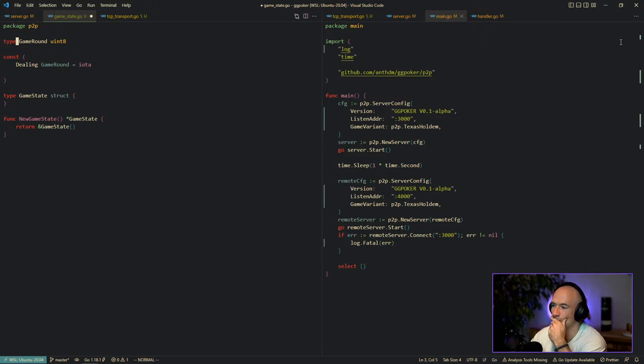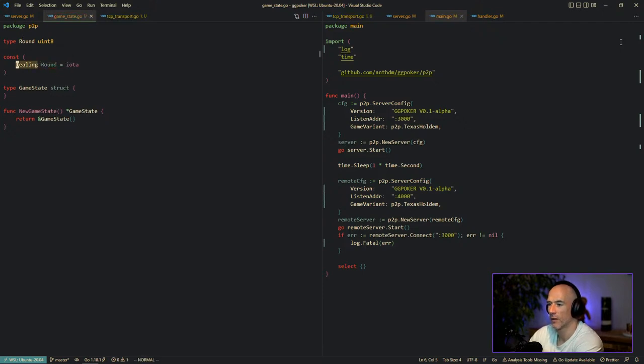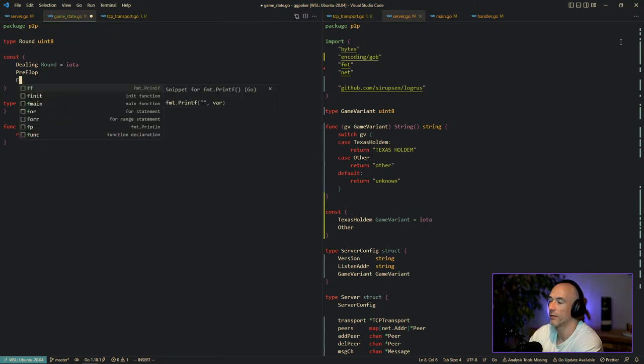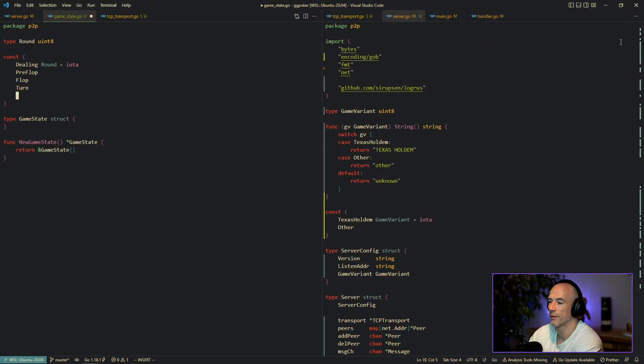Actually, what we could do, we could make this: we're dealing, then we have something like pre-flop, right? Then we have flop, turn, and river, right? It's important because we need to track in what state of the game we are. Because everything, like I said, is peer-to-peer, so everything happens very highly concurrently, so we need to keep track of these states. So we need a round that's going to be a uint8.